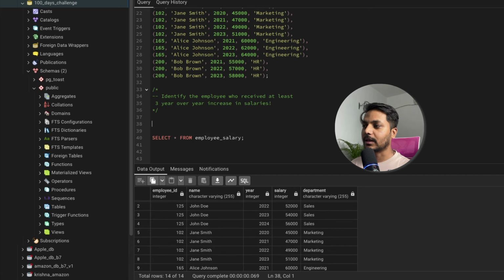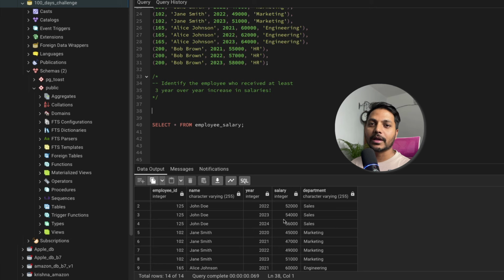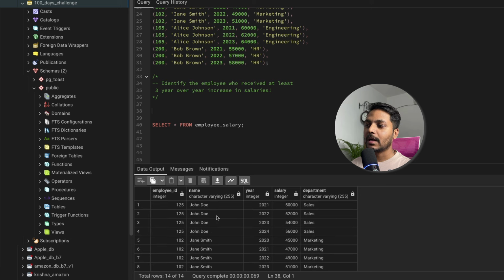Let's write down our approach to see how we can solve this question. Here we can use a window function called LAG to create the previous year salary. Because I just want to compare, for example, this employee's latest year salary, 2024, with the previous year salary. So the previous year salary is 54,000, the latest year is 56,000, so it's greater. Then I also want to check whether the previous year salary is greater than the year before it. Here it is 52,000, that is greater. Similarly, I want to check for at least 3 years. So we can use the window function LAG to check the previous year salary.